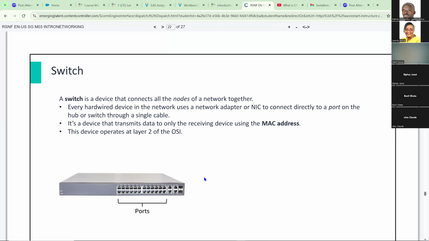So if you've ever seen a switch before, you will see that that switch has those ports. So it is those ports that if you are connecting a device using a cable, let's say an Ethernet cable, you will come and plug it in there and you'll see it start blinking to show you that it is now connected. So it's a device that transmits data to only the receiving device using the MAC address. So the MAC address is part of the information that the data will have to make sure that the data goes to the right device.